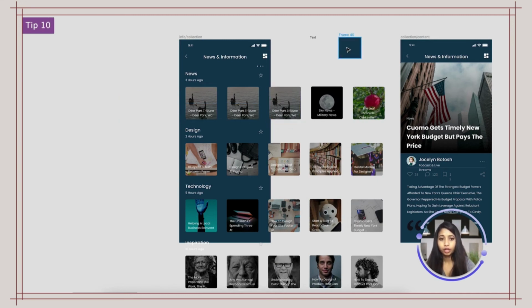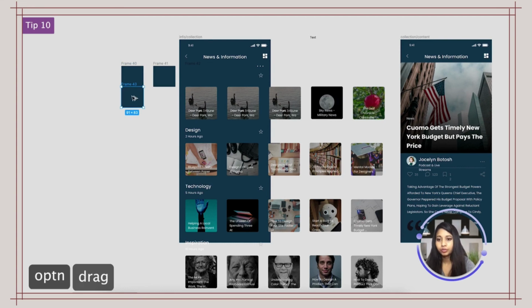Another great trick for duplicating something is that, for instance, if I want to make a duplicate of this frame, the typical way you can do it is to click Command D and that will make a duplicate of this frame. But instead of doing that, you can also hold the Option or Alt key and drag to make a duplicate of these elements as much as you want. So these are the tricks that I typically use in my day-to-day work.